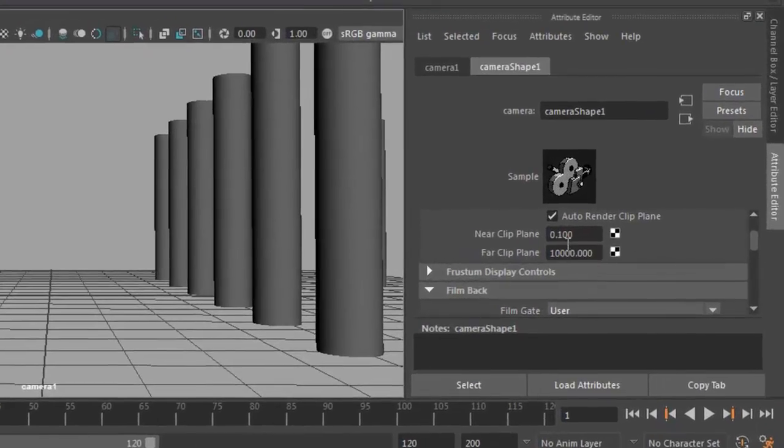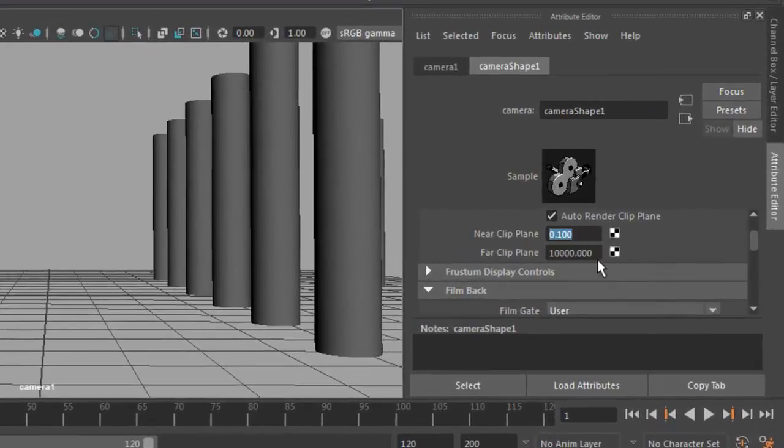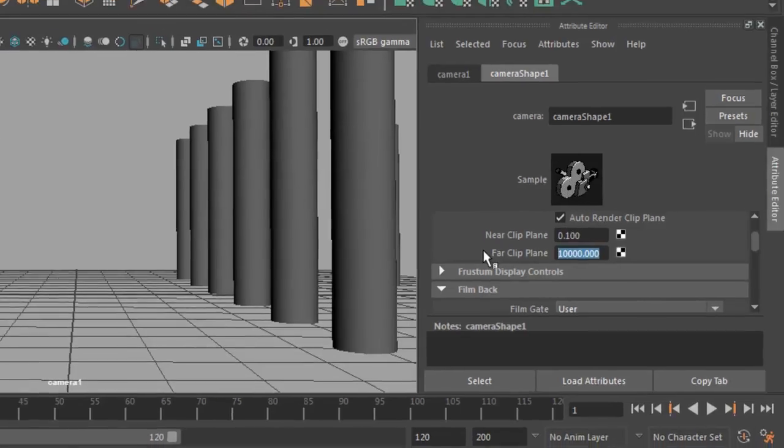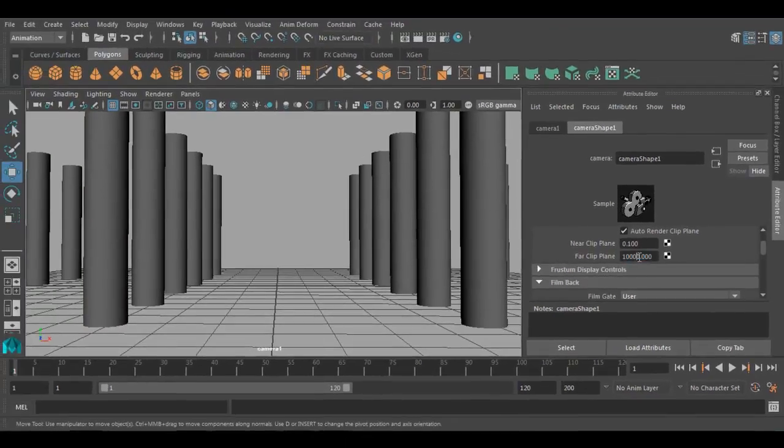The next portion in this attribute, we have near clip plane and far clip plane. By default it is mentioned as 0.1 and the far clip is 10,000, which means this particular camera is able to see as near as 0.1 unit. All the objects from 0.1 till 10,000 unit will be displayed in a camera. So let us assume how it affects basically.